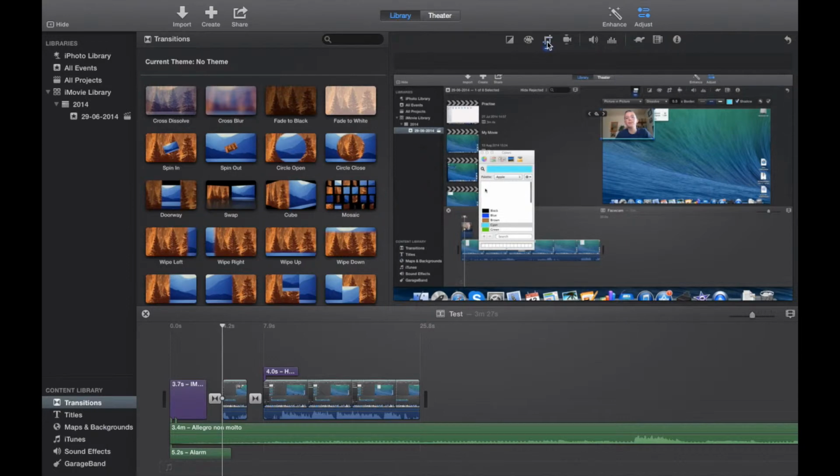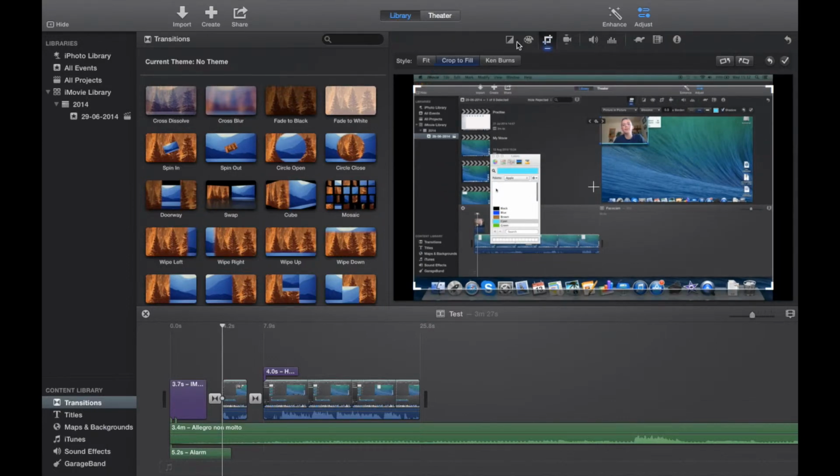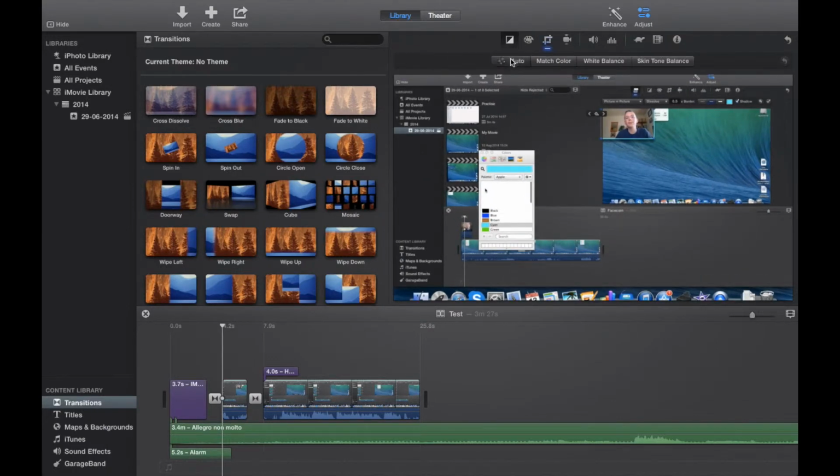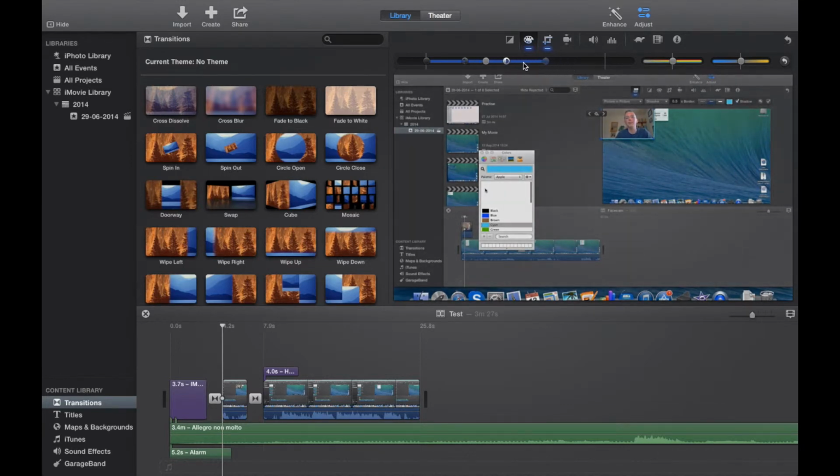Now, automatically what it's done is cropped it for me, so we'll start over here. So basically what we've got is Auto Adjustment, Match Color, White Balance, Skin Tone Balance, that's if you've got portrait or something. So that's quite nice. We have over here brightness adjustment. You can see if I drag these across, we're getting different brightnesses. If I break it down, we're getting different brightnesses, so you can play around with that.